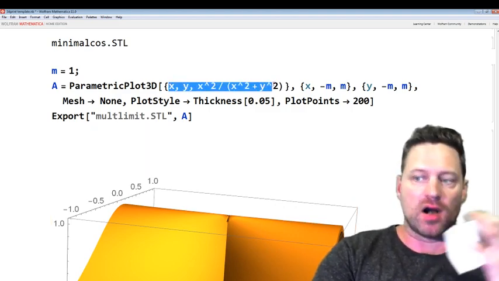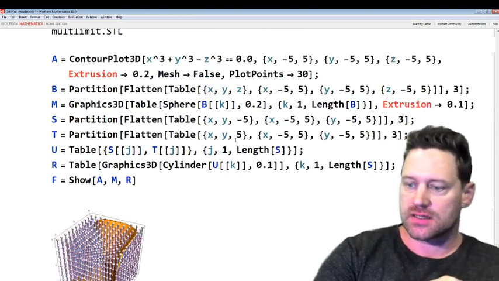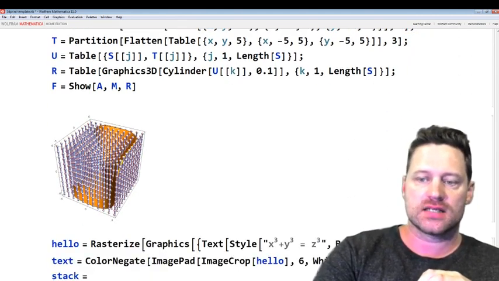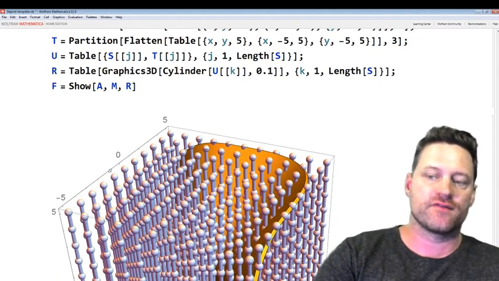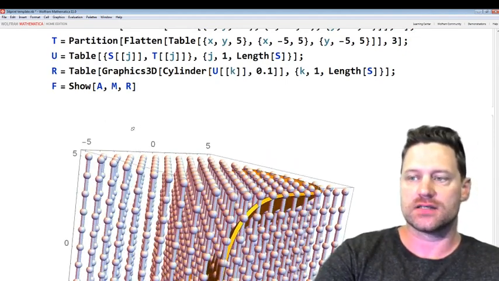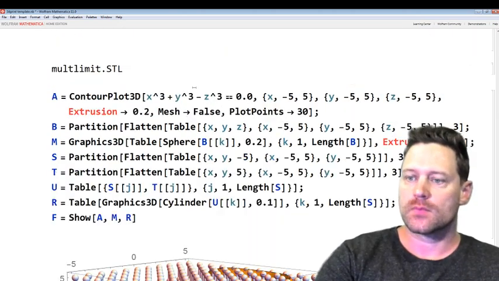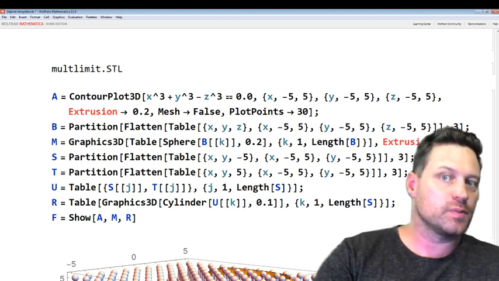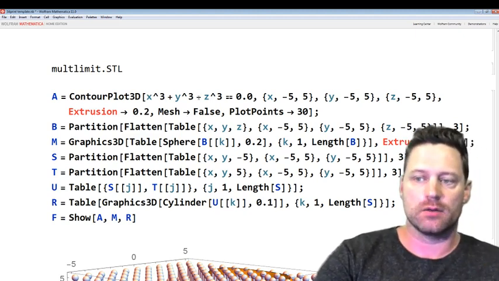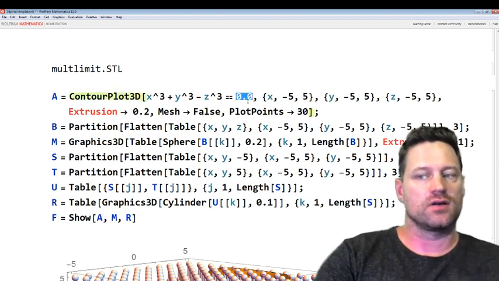Again, I've plotted that parametrically. Okay, let's have a look at this one. I can see this is the same Fermat surface, so let's have a look at the equation. This is a Fermat surface, x cubed plus y cubed equals z cubed. I've moved the z cubed to the left-hand side so that I have 0 on the right-hand side.